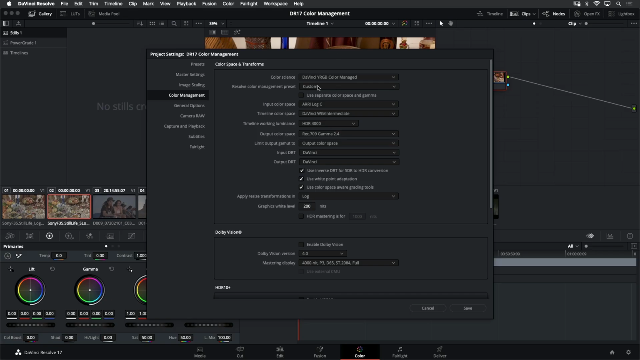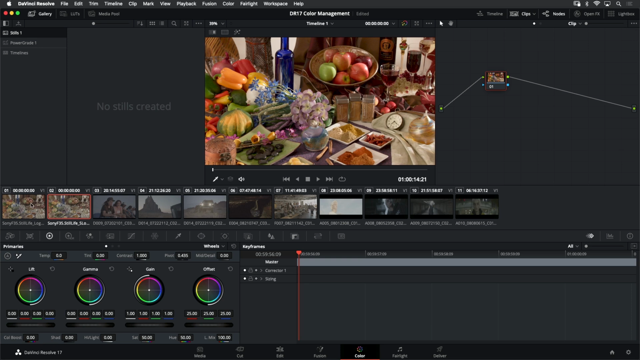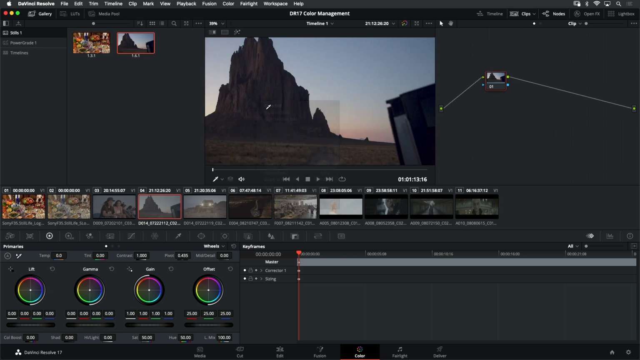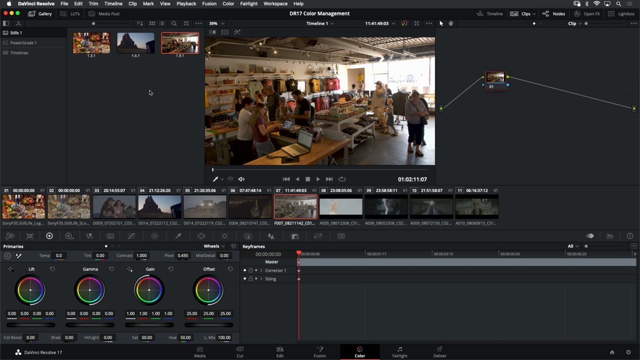I'm going to return my color management preset to my DaVinci Wide Gamut preset for now, because I don't need to have all of those extra options available to me at the moment. Once I do this, I'm going to hit save, and I want to go back to my timeline here and just take a look at my images. I'm going to grab a still of image number 1 and a few other of the images here in this timeline, because I want to make a comparison to what I'm seeing here inside of Resolve Color Management versus what I will see in an equivalent setup inside of ACES.